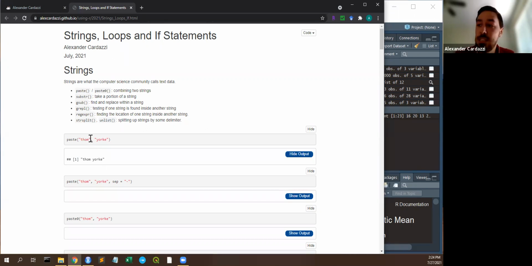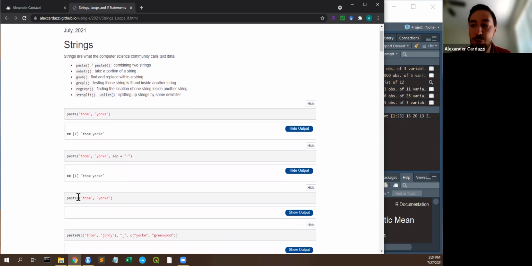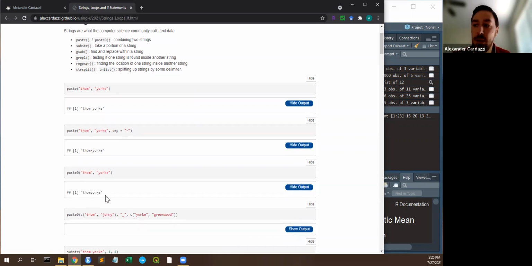Now notice something that's really important here is that Tom and York, neither of these have a space between them. The default separator for paste is a space. But if I don't want that space, and instead, like I'm making a URL, I want the separator to be a dash. So now Tom York has a dash between the name instead of the space. So paste has the separator option that you can toy with. If you use paste0, this is a shortcut to say separator equals quote quote, which means nothing. So it's a blank separator. So that output just looks like Tom York.